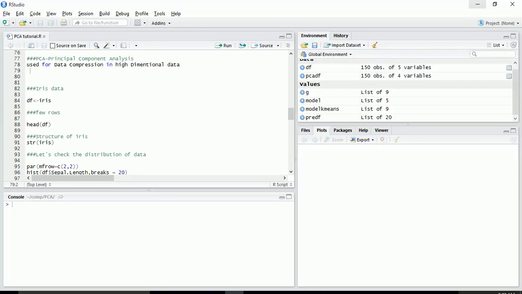Hello guys, today I will explain PCA, which is known as Principal Component Analysis. This is used for data compression when we have very high dimensional data. When I say high dimensional data, I mean data in which the number of variables or the number of columns are very high.